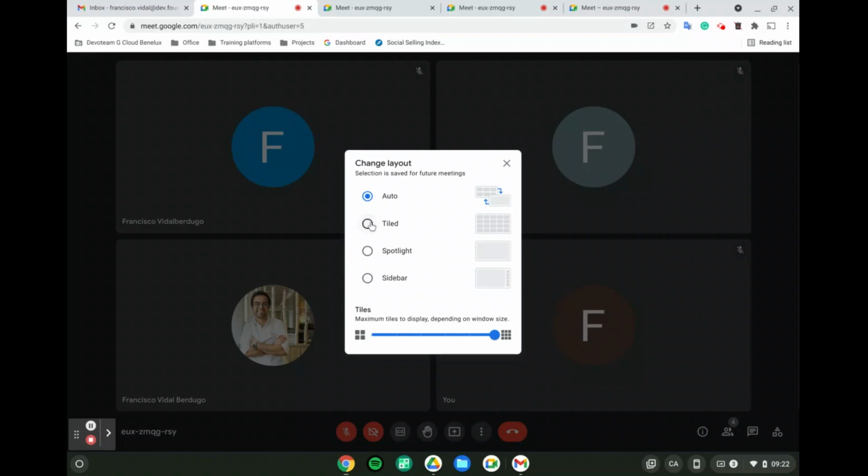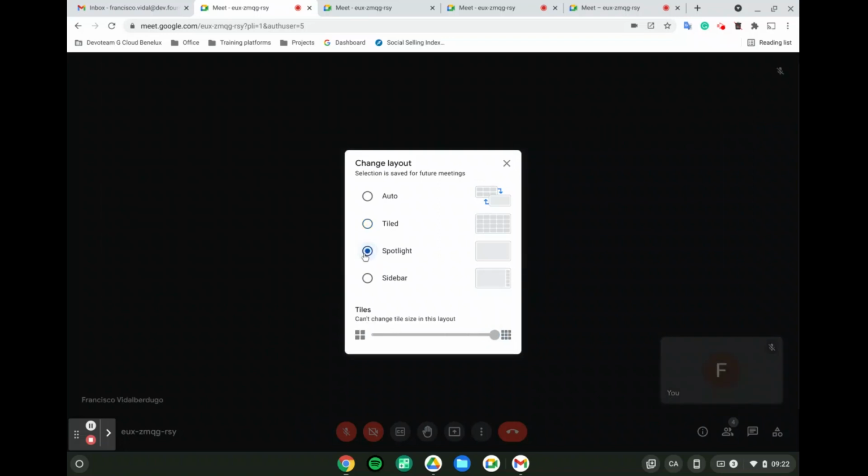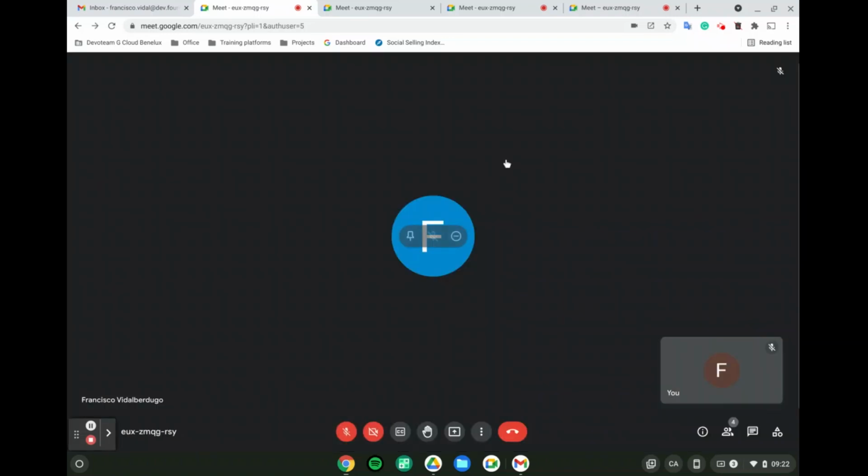So the first layout is going to be the tiled layout, as we can see here in the back, and we can have up to 49 people in a single window in the tile layout. If not, we can do the spotlight layout, meaning the spotlight will be given to a single person and then the rest of the participants will be hidden.